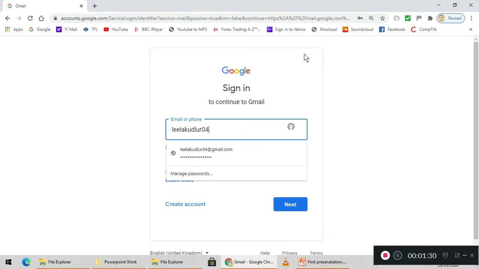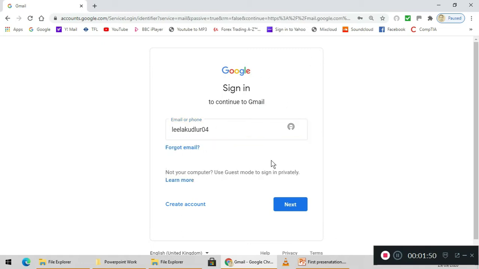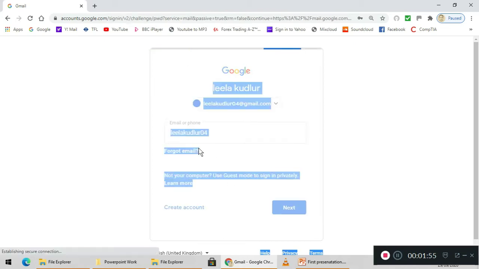If you're on a yahoo.com web page, first you go into yahoo.com, then sign in, then just type your email address. Even if you type at gmail.com, no problem. But if I've already opened a Gmail web page, I don't have to type at gmail.com. Then click next, and it will ask you to enter the password.